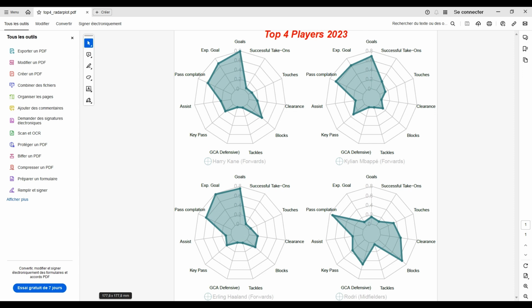It looks like Rodri is the only midfielder in this ranking. The others, with their high goal scoring, play as forwards. Harry Kane also has some defensive abilities, such as blocks.